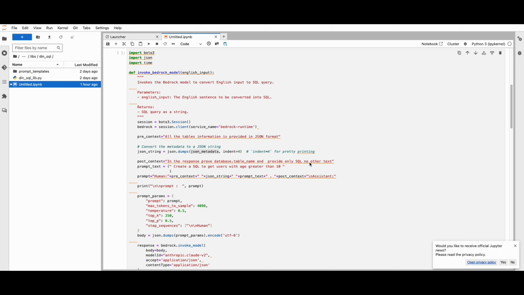We are prompting to get just the right information so that we can use it to query the Athena table. Then comes the main prompt, where we are creating a SQL: create a SQL to get users with age greater than 10. I'm sandwiching the main prompt with the pre-context, writing the metadata, the prompt string, and then comes the post context.